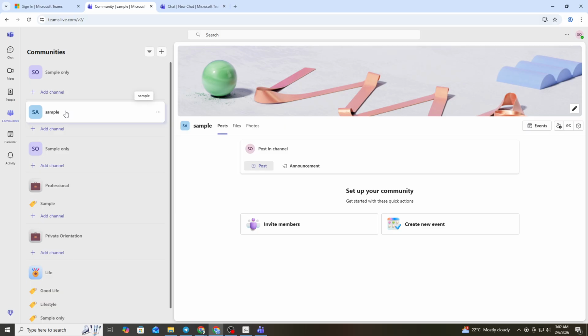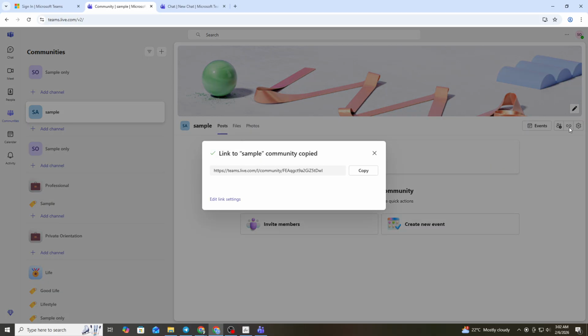Inside the community, look for the option labeled Share Join Link. This may appear near the top of the page or inside a menu. Click it to generate a unique invitation link for that community. This link is what you'll send to external users. When they open it, they'll be guided through the process of joining. Depending on your organization's settings, they may be asked to sign in or create a Microsoft account first.